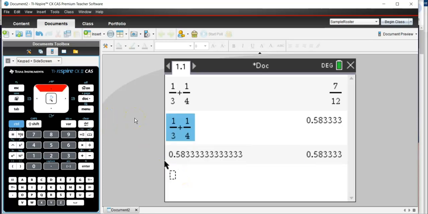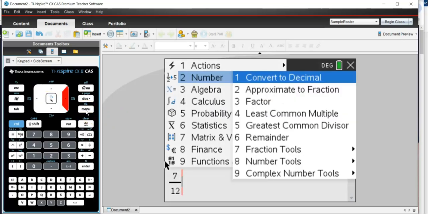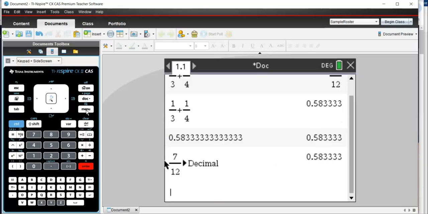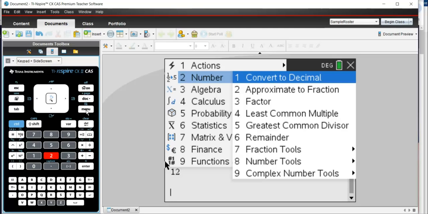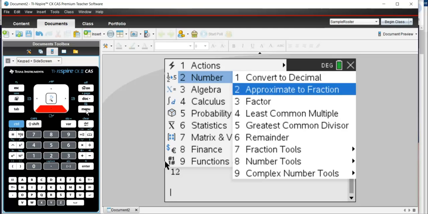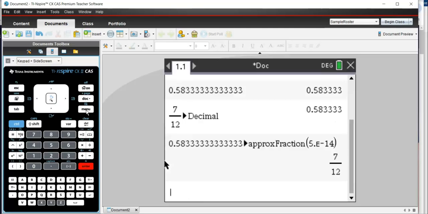Another way to get a decimal is to hit Menu, Number, Approximate or Convert to Decimal. That will convert it. If you go Menu, Number, and go to Fraction, Approximate to Fraction, that's going to give you the fraction again. Another way to convert it, mouse up and press Enter.